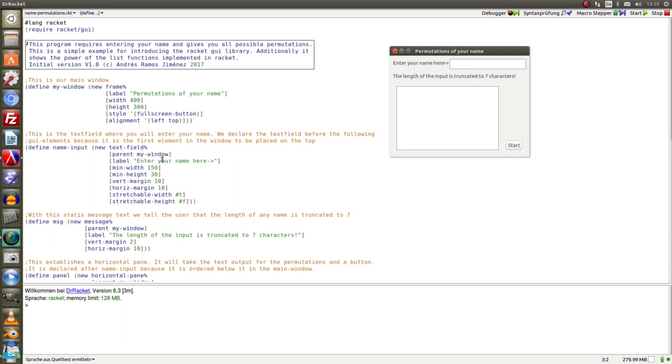And now something very important happens here. You have to apply the parent of your window, because this text field here is contained in this frame here. We have to apply the name of the frame, which is my window here, as a parent. This is very important. Otherwise the alignment functions would not work in DrRacket.